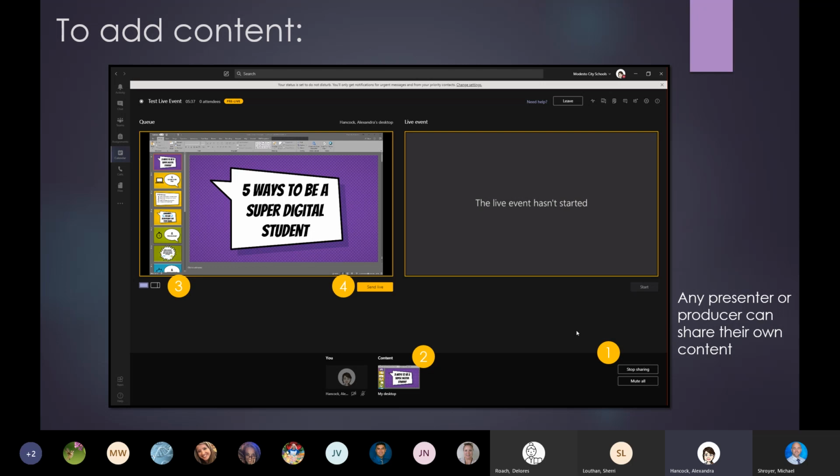You can only share one item at a time, just like with Microsoft Teams, you can't share multiple items. You can share one item at a time, but any other presenter could also share their content. So you can see all the different pieces of content layered down there.